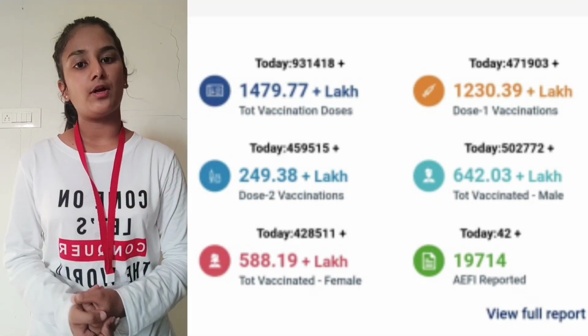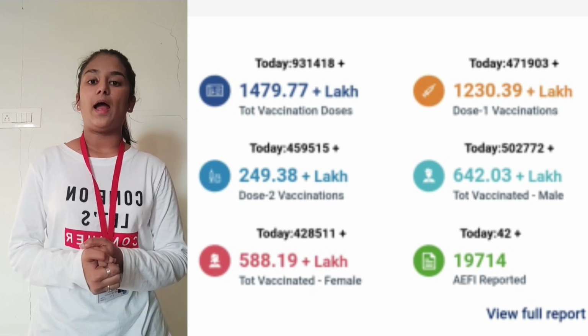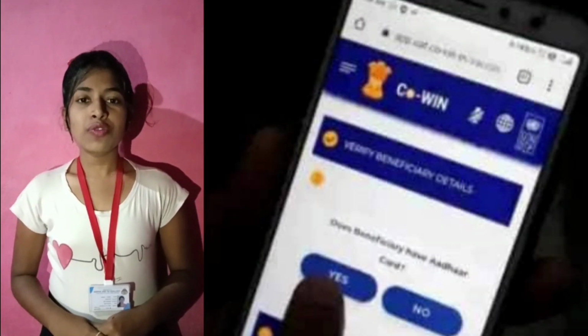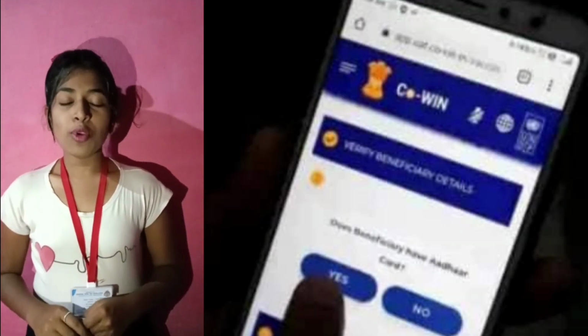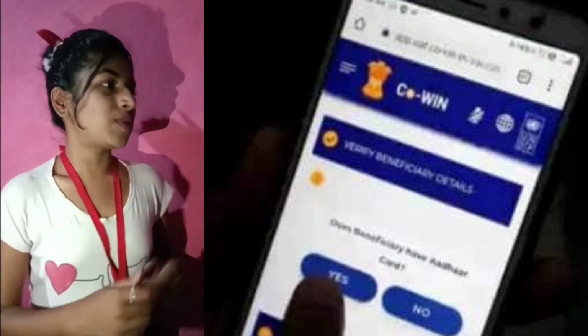In this video, we are going to explain how we can easily register and take an appointment for the COVID vaccination. The Government of India has permitted all the people above the age of 18 years to get the vaccination from 1st May. You can register for the vaccination online from your mobile phone itself. You just need to follow the steps.